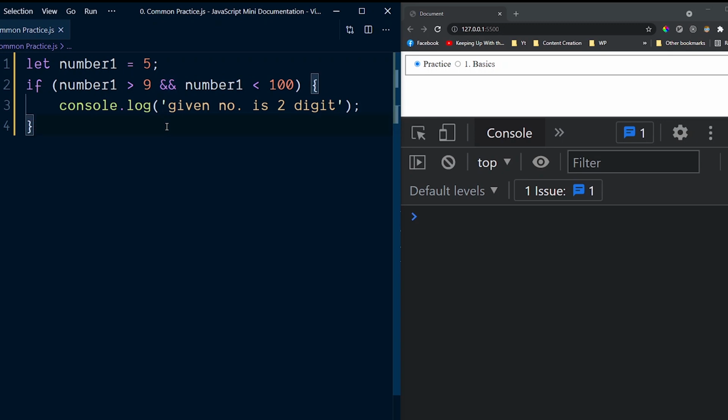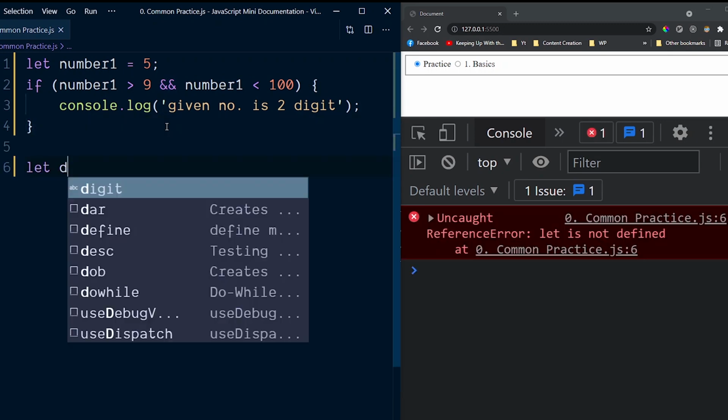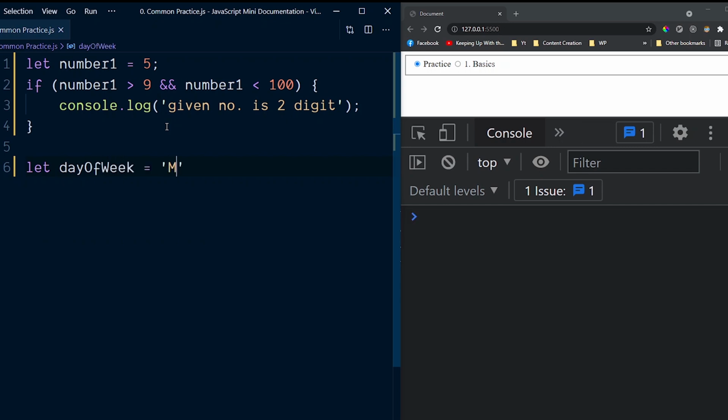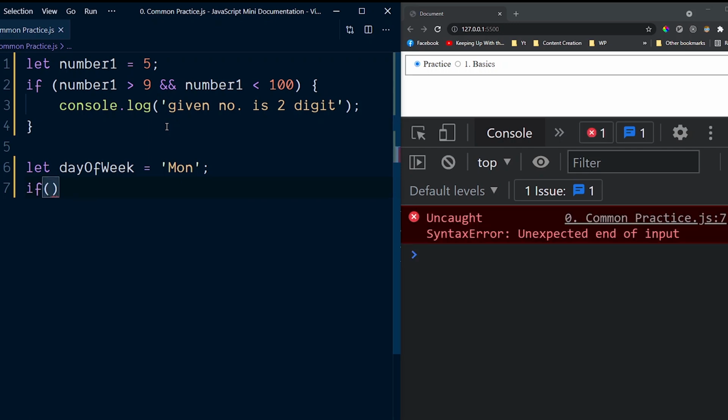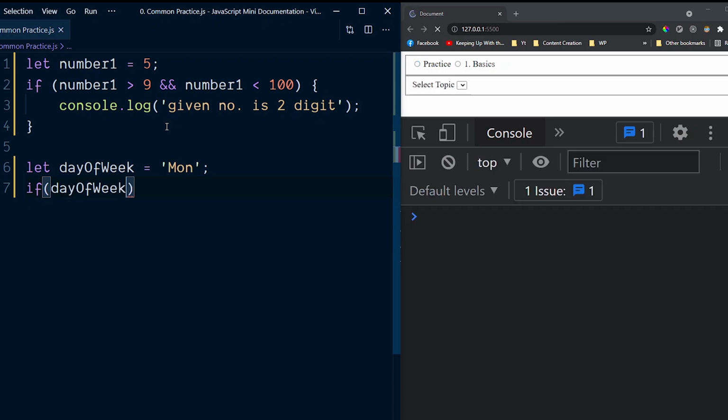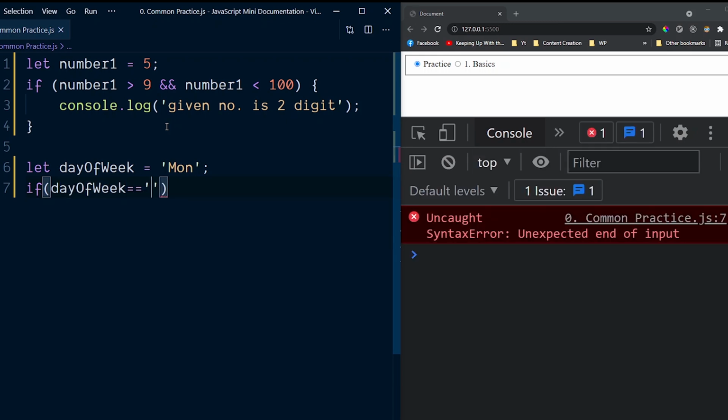Now let's discuss logical OR operator. For that, let me declare a variable dayOfWeek. Let's initialize that with Monday. And here we want to check whether the given day of week is a working day or not. For that, we could do this. First of all, we will check whether dayOfWeek is equal to Saturday or dayOfWeek is equal to Sunday. See, here also we are using the comparison operator, the equal operator. So we will compare whether the value inside this variable is Saturday or Sunday. So those are the conditions here.